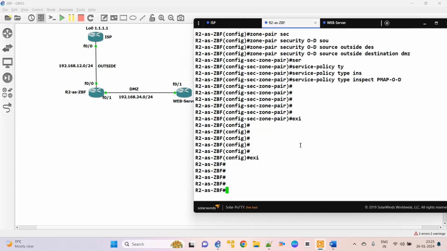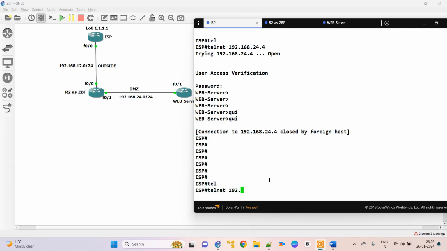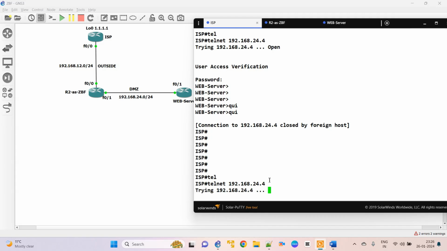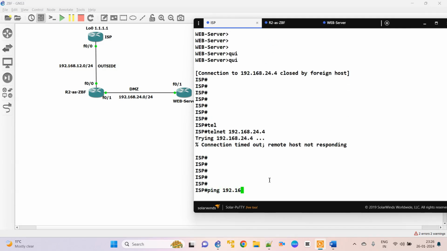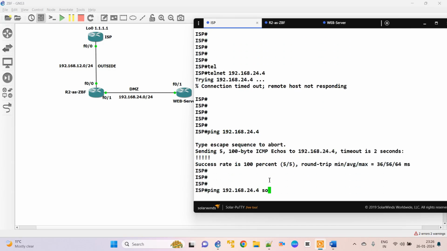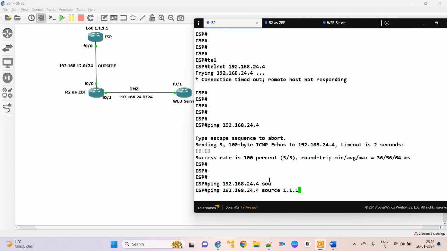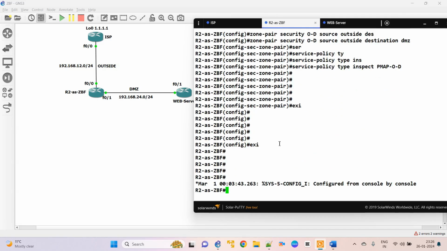Let's do the test now. So this is our outside network. We'll try to telnet. Here we will not be able to telnet to the IP, right? Because we have allowed only ICMP. So see here, telnet is not working. But when we try to ping 192.168.24.4, then it should be pingable, right? Then let's see the output on the R2 router.